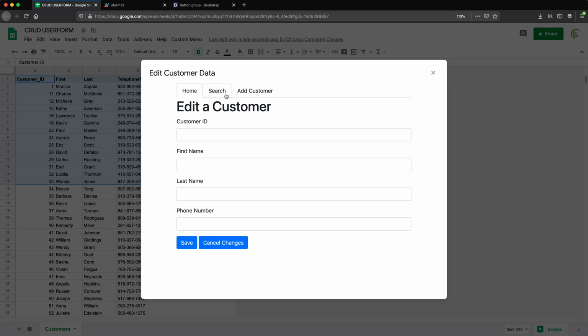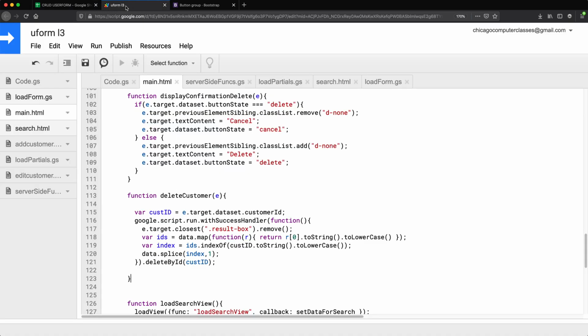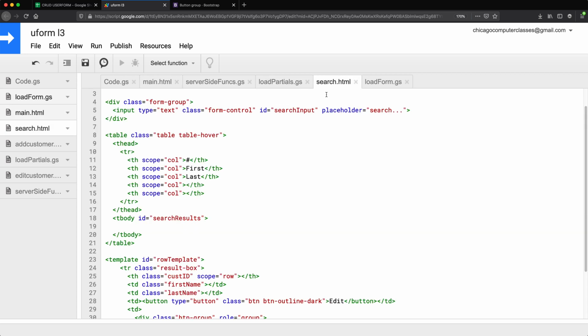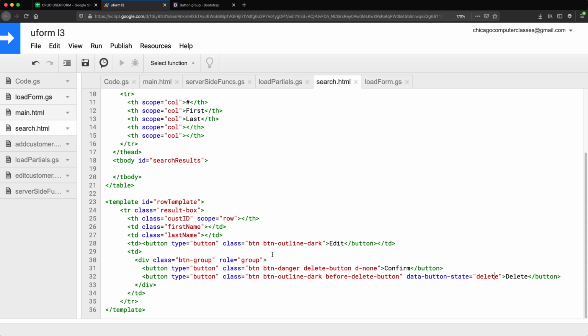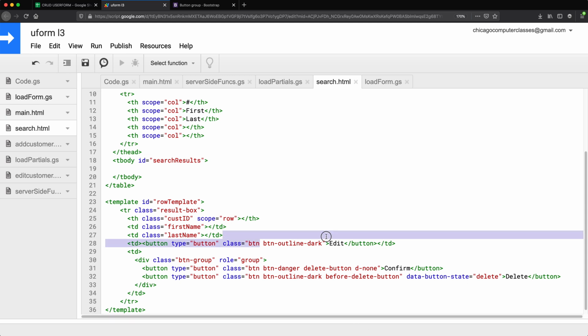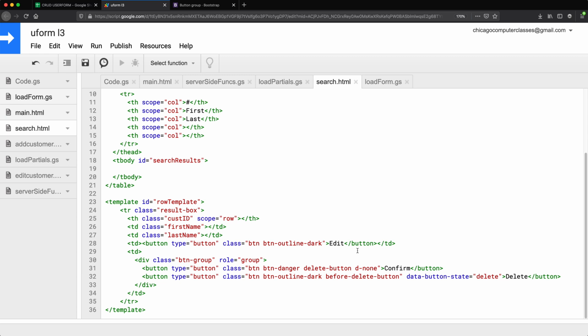We want to make sure when we click on the edit button, this view loads. So I'm going to go back here. And first of all, let's see if that edit button has some sort of identifier on it. So if I go to search, this is our template, and we have this edit button. It doesn't have a good class to ID this, so let's give it a good class. So this will be our identifier for this button.